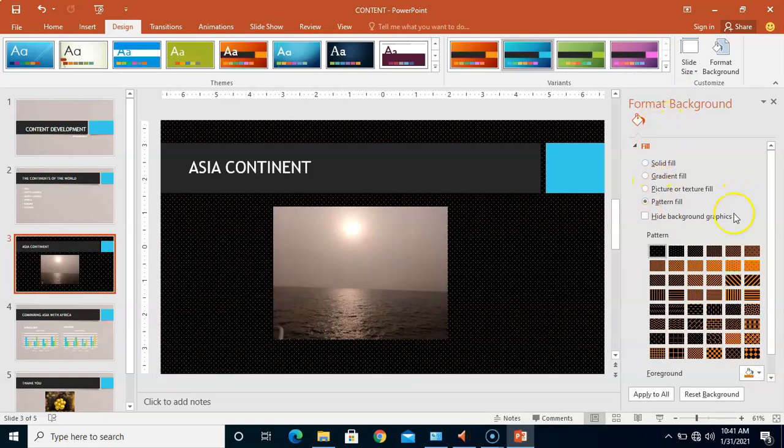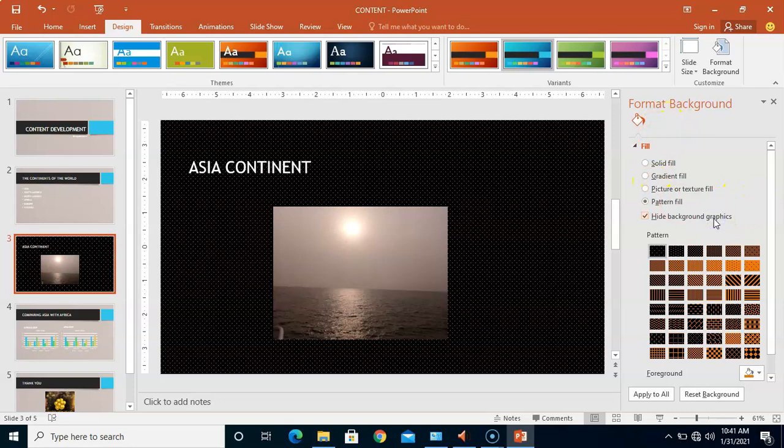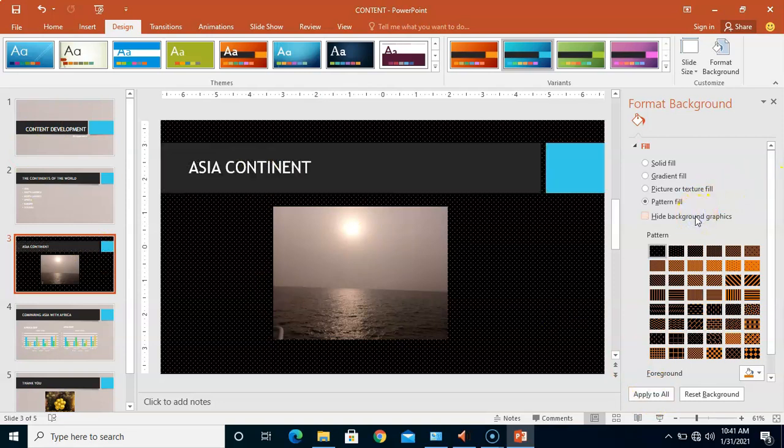You could also hide the graphics. If you look at it now, the graphics has disappeared. That is the graphics on this slide. So if you want to apply it to everything, you can apply it to all the slides and all the graphics will no longer show. I hope you understand that. So that's what you need to understand. If you want it back, you bring it back and everything will come back. So I think I've been able to do justice to this.